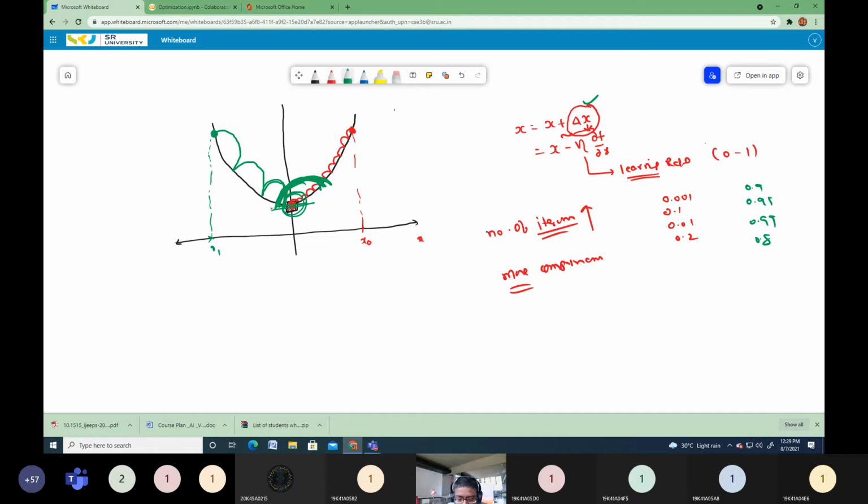Hope you understood what I want to convey. If the learning rate is very high, then your step length will be very large. When the step length is very large, the jump will be very high. When the jump is very high like this, there is a possibility to skip this global optimum point.